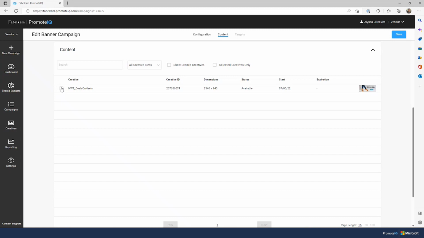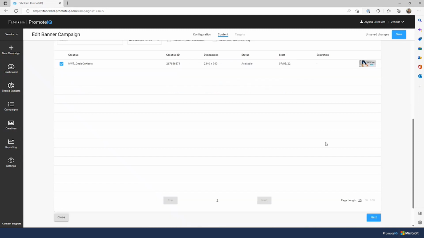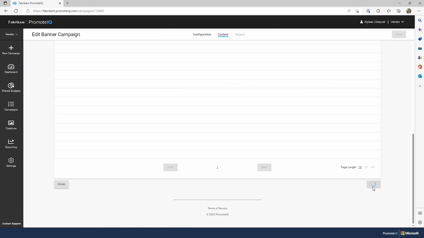Simply check the box next to your desired assets and they will be promoted in the campaign. We'll use this creative promoting women's shoes for this campaign. Then click Next.